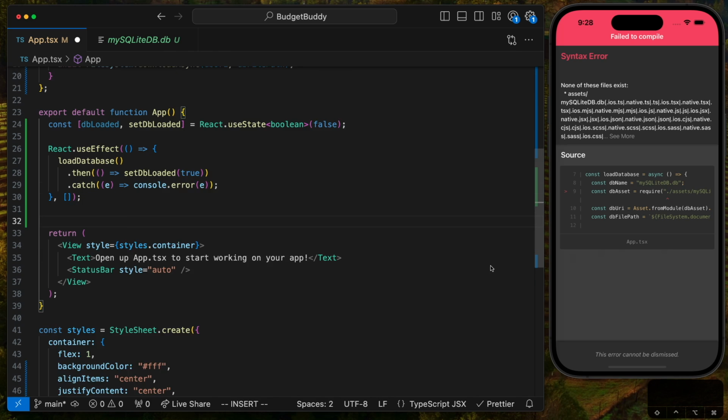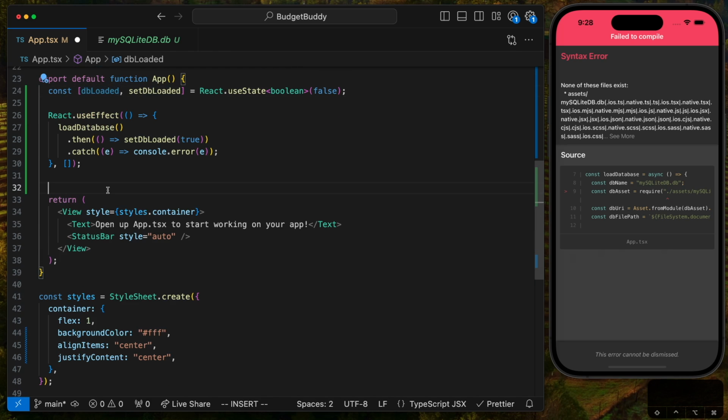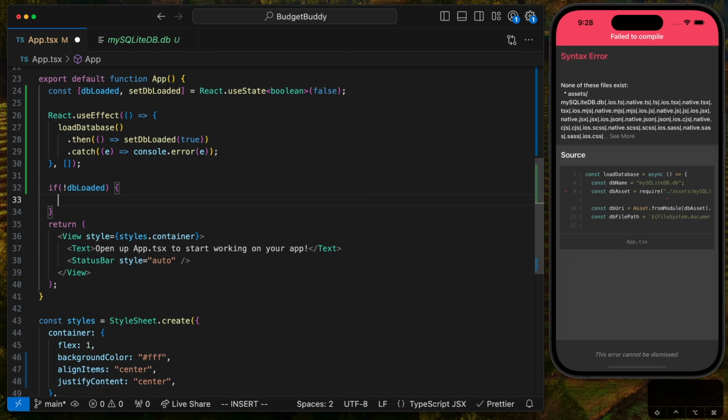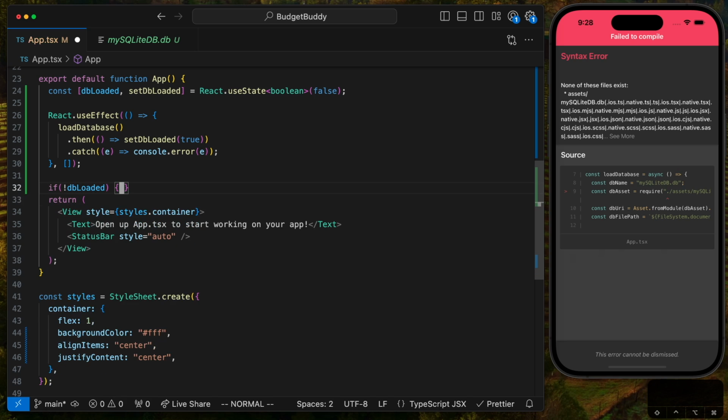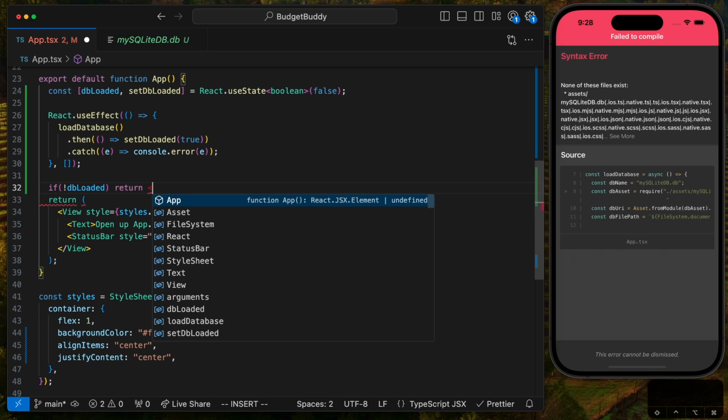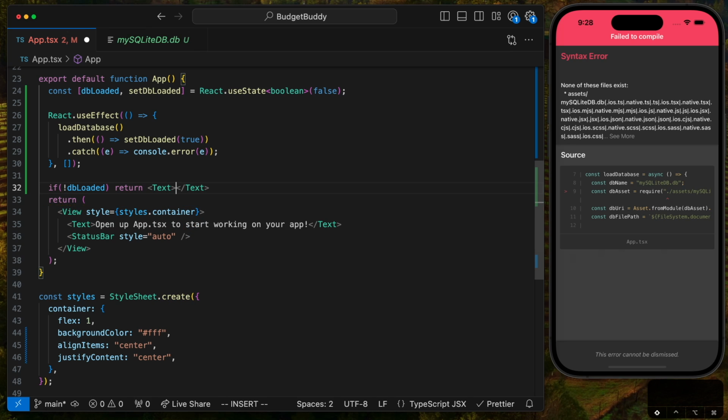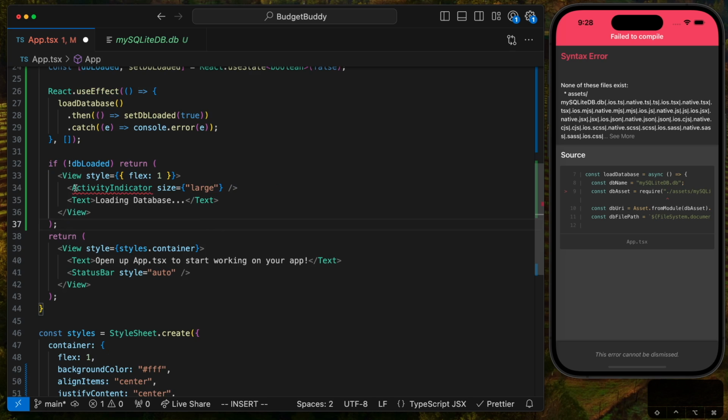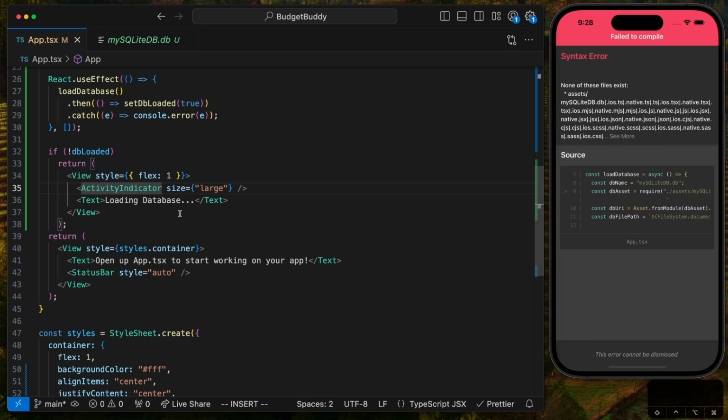Okay. So now based on this variable, we can say if we don't have a db loaded, we can simply return, and I'm going to keep this simple. I'm going to say return, I'm going to grab a text that says loading and hit save. Now I actually want to have this in the middle of my screen, so we could have something like a view, and then we could have an activity indicator that looks something like this.